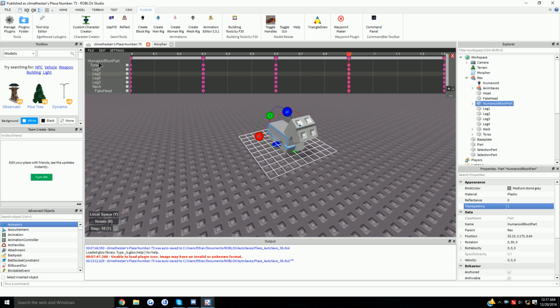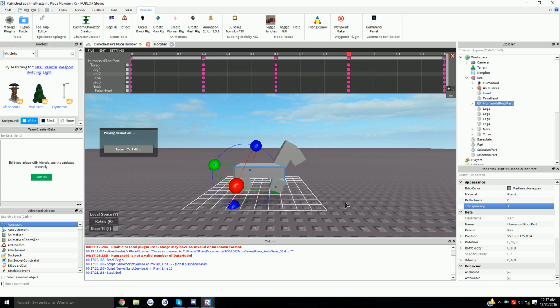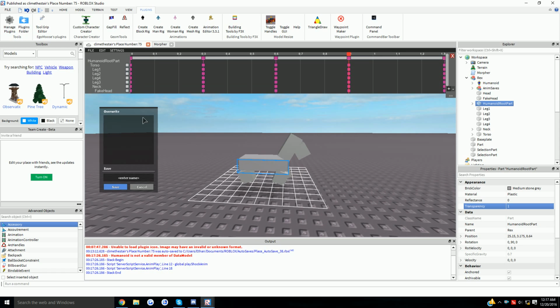Yes. We can play our animation now. Look at that. Very nice. I like it. Looks nice and amazing. And now we can save our animation, just for good luck.